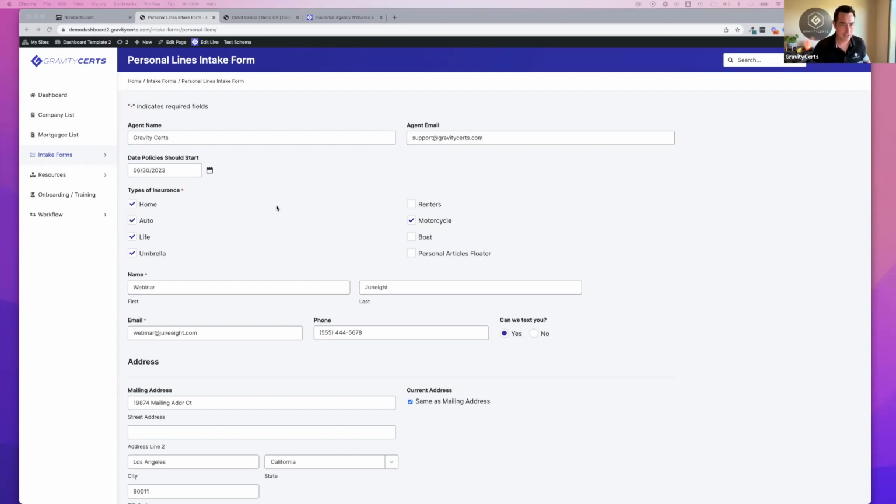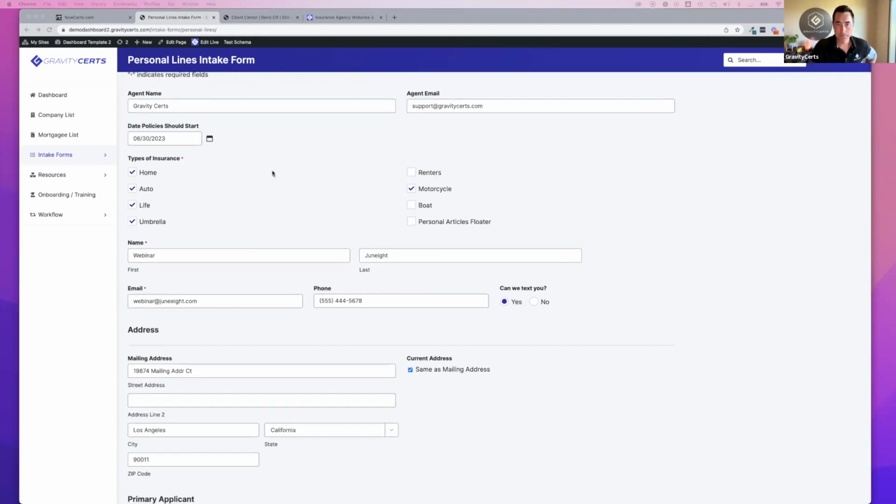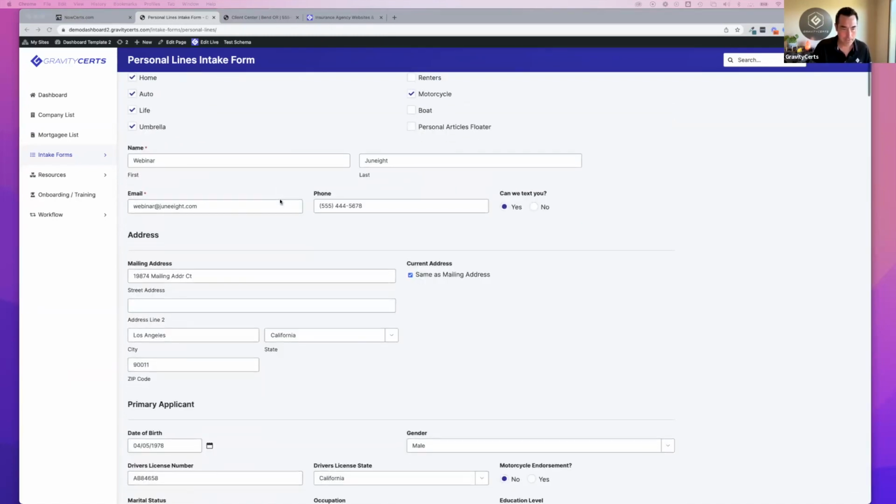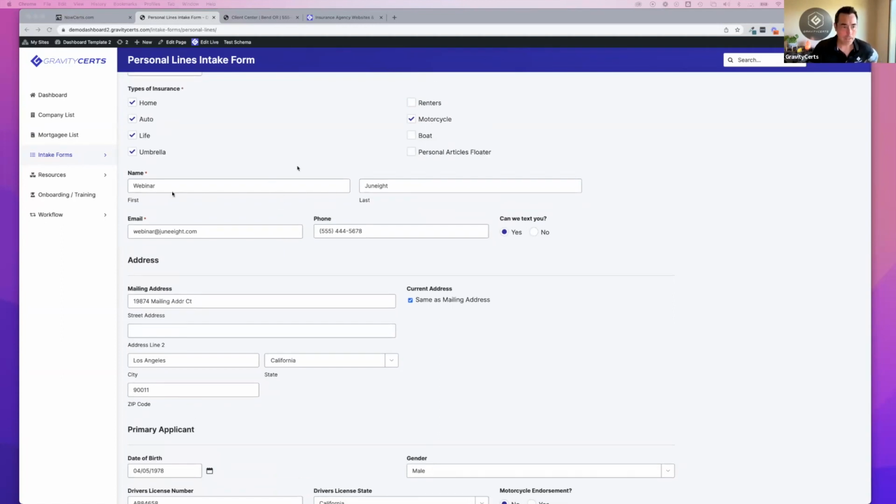So here, this is just an example on our agency dashboard website, which is an internal website for the agency to help stay on track and organized. I have this example personal lines form. It's a multi-line quote form. If everybody can see this, I have home, auto, life, umbrella, then motorcycle chosen. And I pre-filled this form so it would be a little quicker on this webinar. So we're calling this person webinar June 8th.